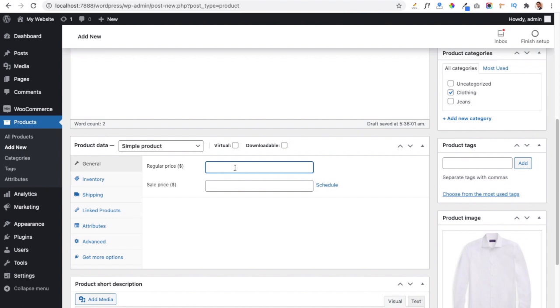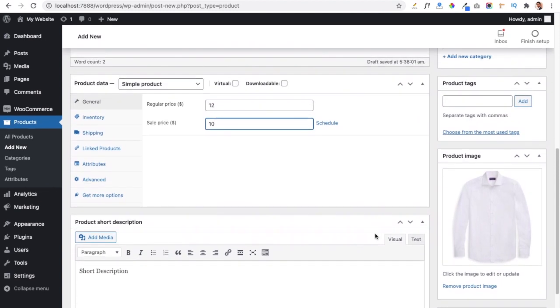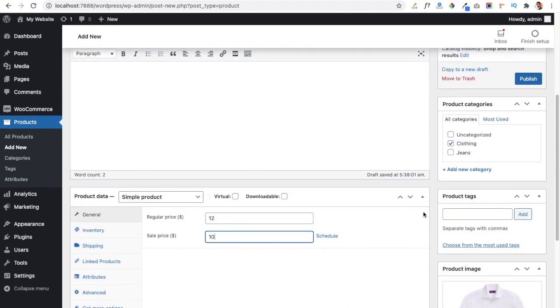Suppose we have decided this product will be $12, and now we have to select the sales price of that product. One thing you have to remember, the sales price will always be smaller than the regular price. So now our sales price is $10, and likewise you can create more products which you are going to add in the sales, or you can edit your previous or older product and give the sales price here. And now we are going to publish this product, and it will be added in our sales products.